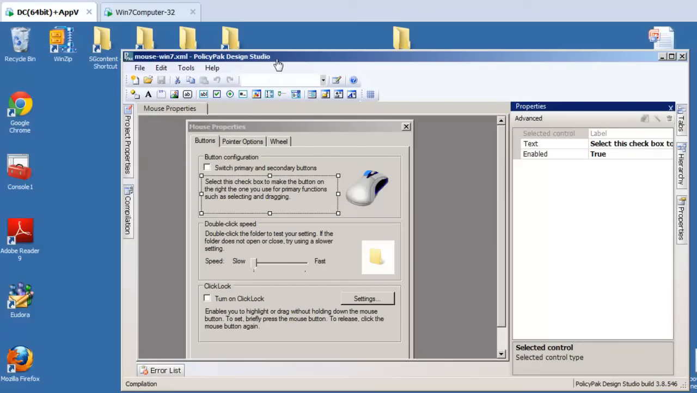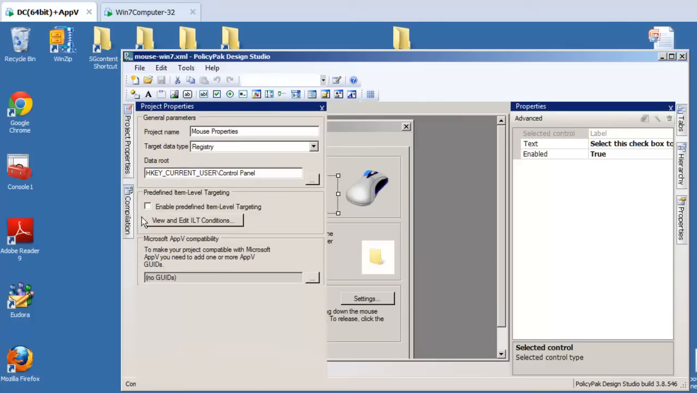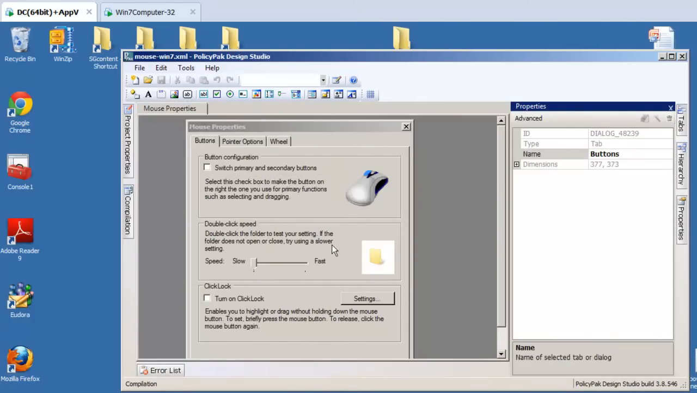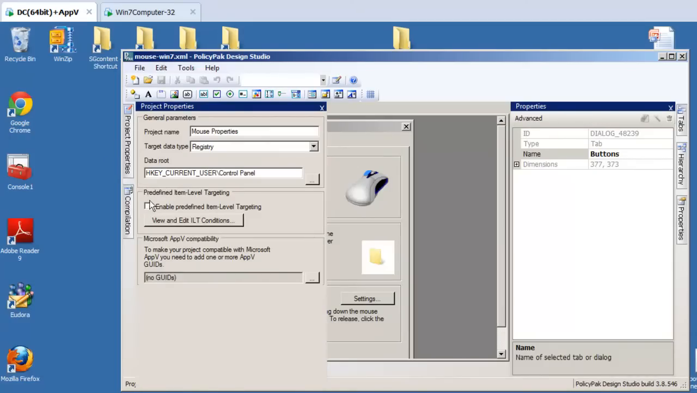And in this video, I'm going to show you a feature that we have for Pack Creator folks called internal filters. Basically, the way it works is that you can, if you want to, tie your particular package and ensure that it'll only run under certain conditions. And again, the nickname is internal filters. If you look under project properties, you'll see they're also called predefined item level targeting filters.